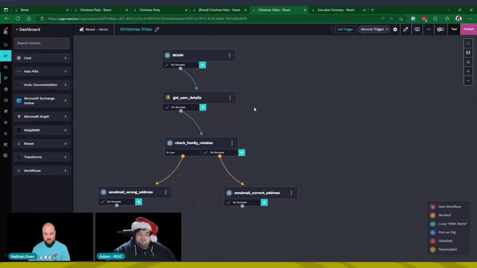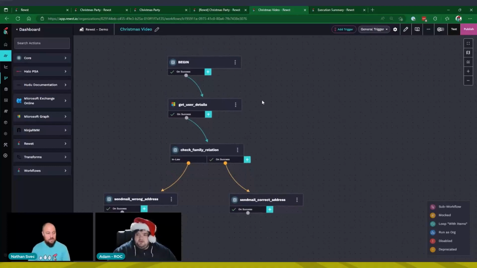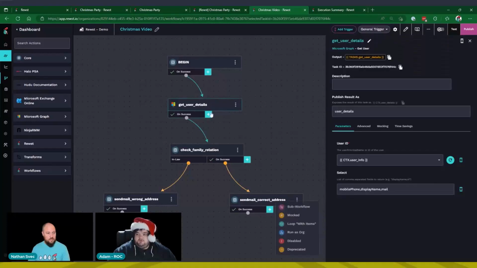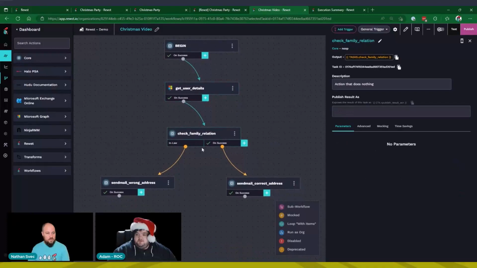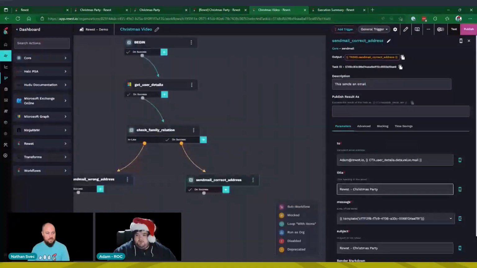So this is the workflow itself that actually runs the automation. We start at the top here with begin. We go off and get all of the user information from the person that entered the form, in this case as user details. And then we check what relation the person was in the form. If they are an in-law, like we said, we're going to send an email with the wrong party address. If they are anyone else, we're going to send the correct email with the correct address and all of their menu options.